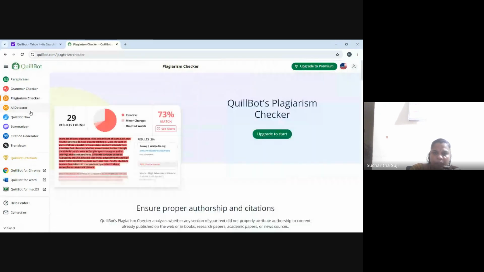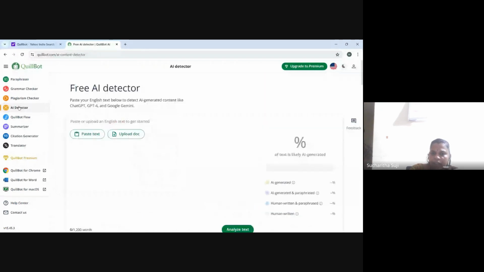The next one is a plagiarism checker option, but we cannot use it in Quillbot. The reason is that it is asking to upgrade to premium. If you go with the payment version, then only we can use the plagiarism checker. But the AI detector, we can use.